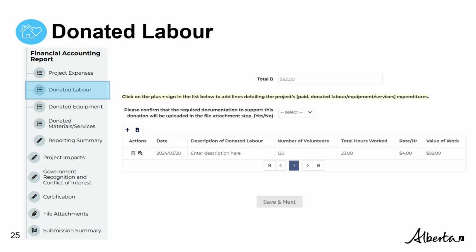The page will automatically calculate the total B value by adding up each amount in the value of work column. If this looks inaccurate, please carefully review your entries. Once you've completed the page, click Save and Next to save your progress and move on to the next page. Repeat these steps for donated equipment and donated material and services as needed to get your total C and D values.